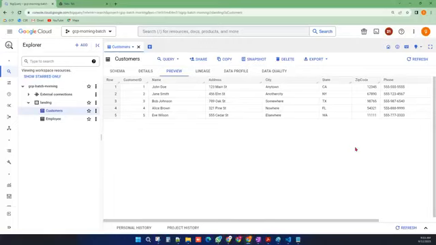So this is it for today, guys. We have created the employee table and the customers table. The employee table we created from the query editor, and the customers table we created using the console. So these were two things that we have created.